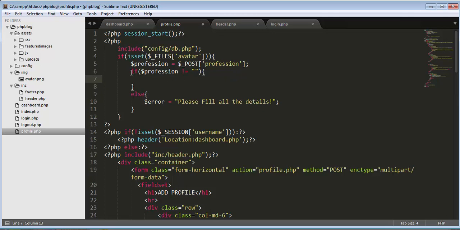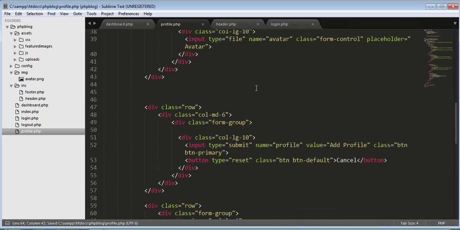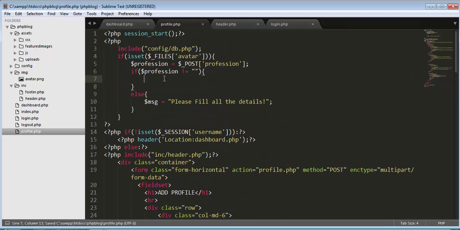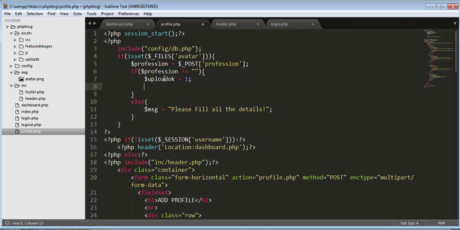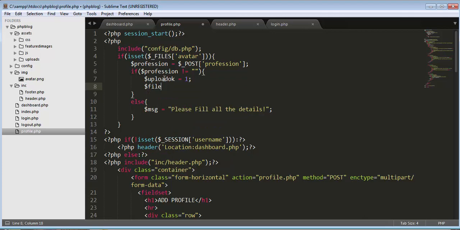Okay, so now let's set this variable to 1, and we need to create a variable, file name, to store the name of the file: $_FILES, author, and then name. Okay, then just copy, and next is file size, which should change to size.